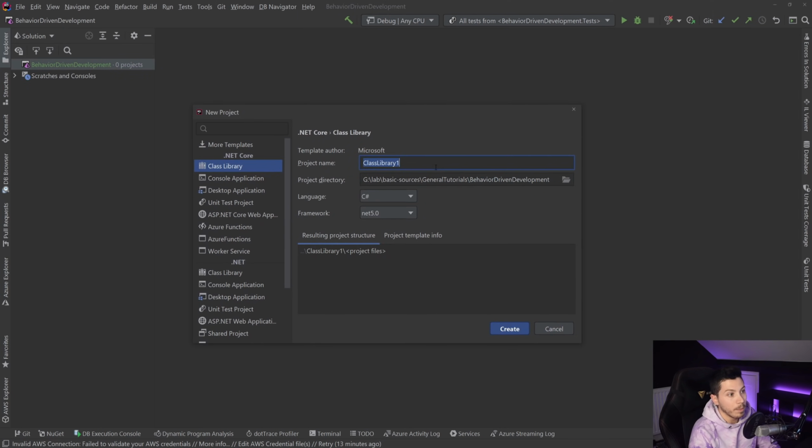And I'm going to copy that. And I'm going to say, I could say BDD. I'm going to say tests. Naming is completely up to you. I could just say test.behavioral or behavior. And now I have that. I'm going to go ahead and create it.